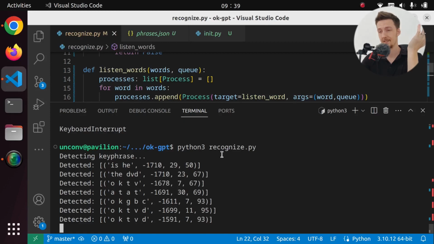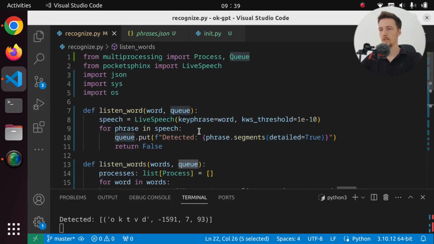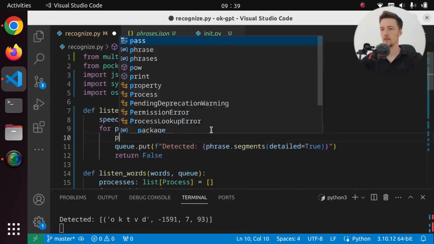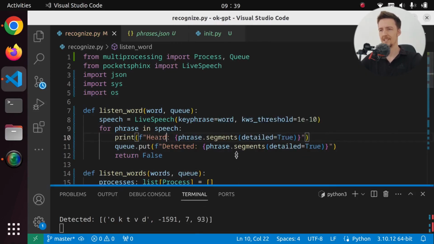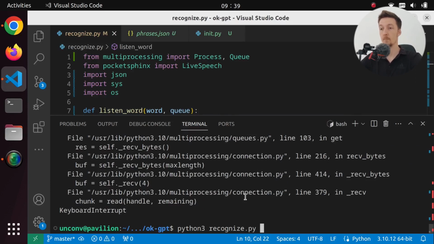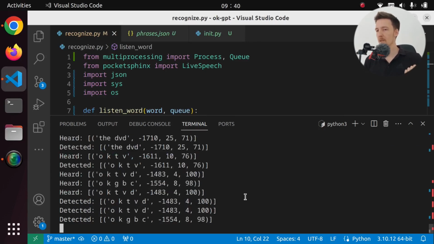What is the problem here? OK GPT, OK GPT, damn it. Maybe there is something wrong with my detection or the queue. What if I still put here the print statement? So print, and let's just say here like heard. And then let's see if we get heard and detected every time, both of them. OK GPT, OK GPT, OK GPT. Okay, it is not for some reason detecting anymore after a few tries.